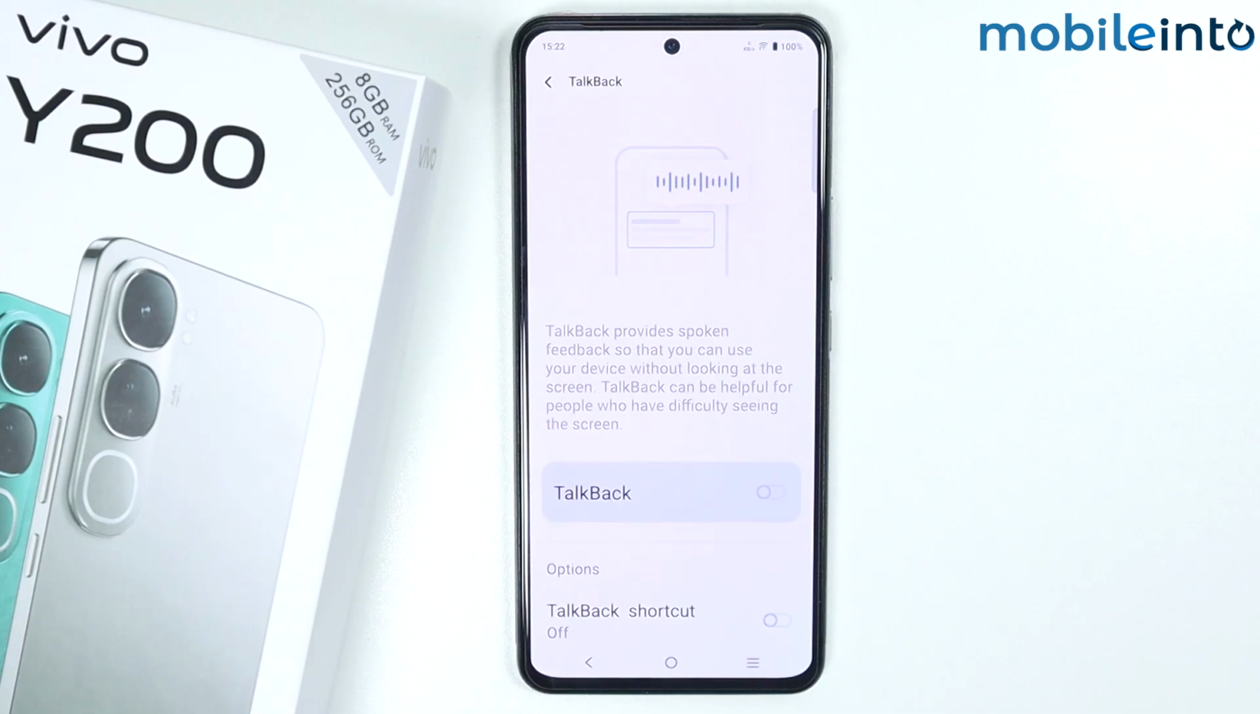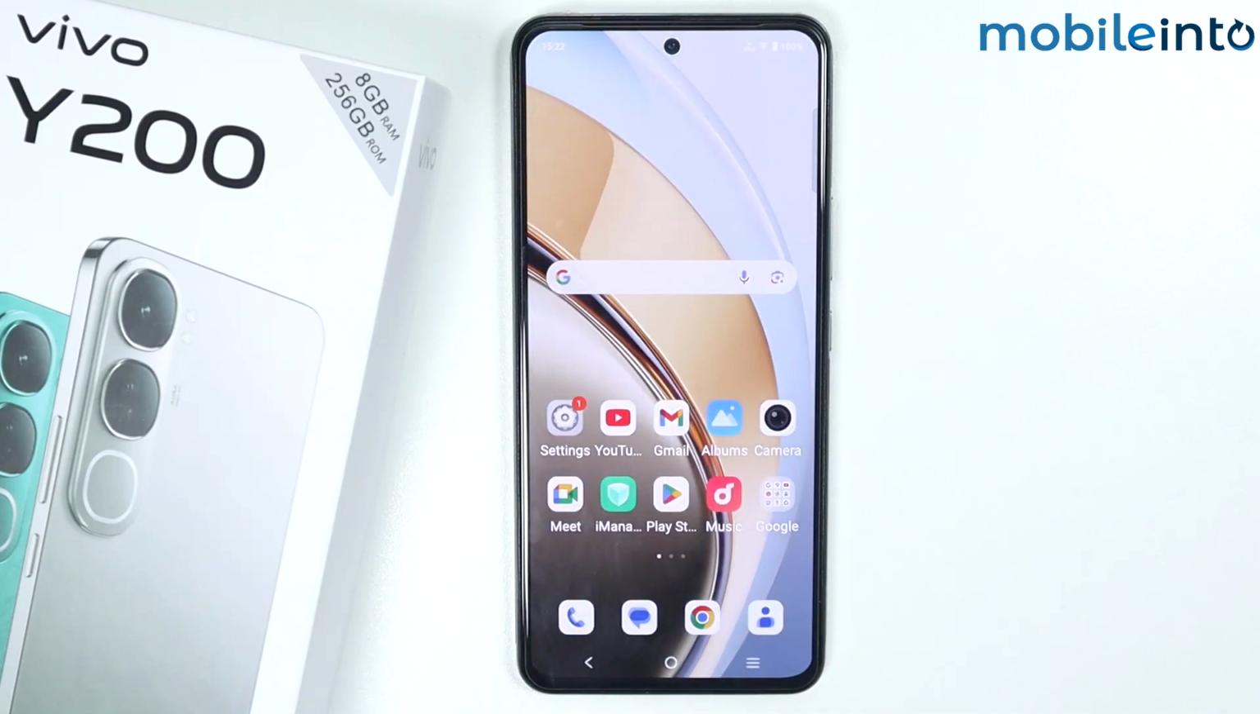Now, as you can see, we have successfully disabled TalkBack on our smartphone. And this is how you can turn off TalkBack on the Vivo Y200.